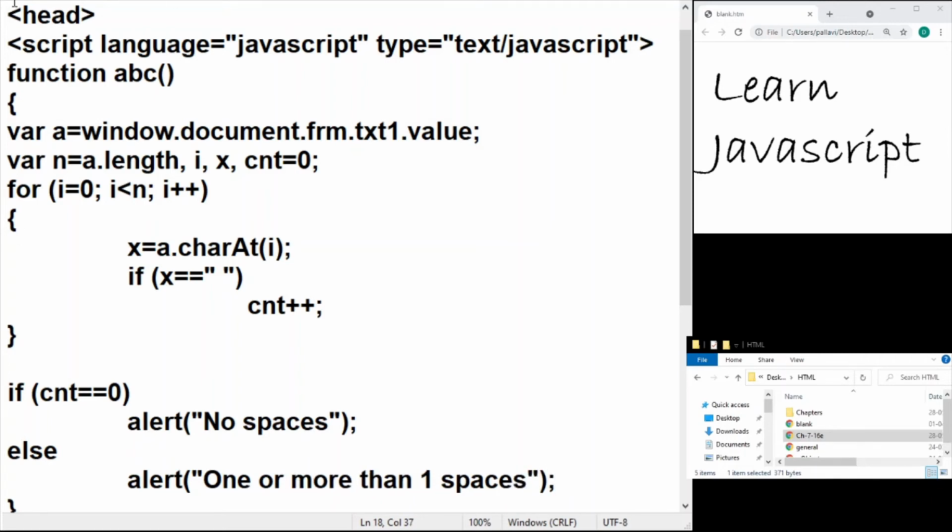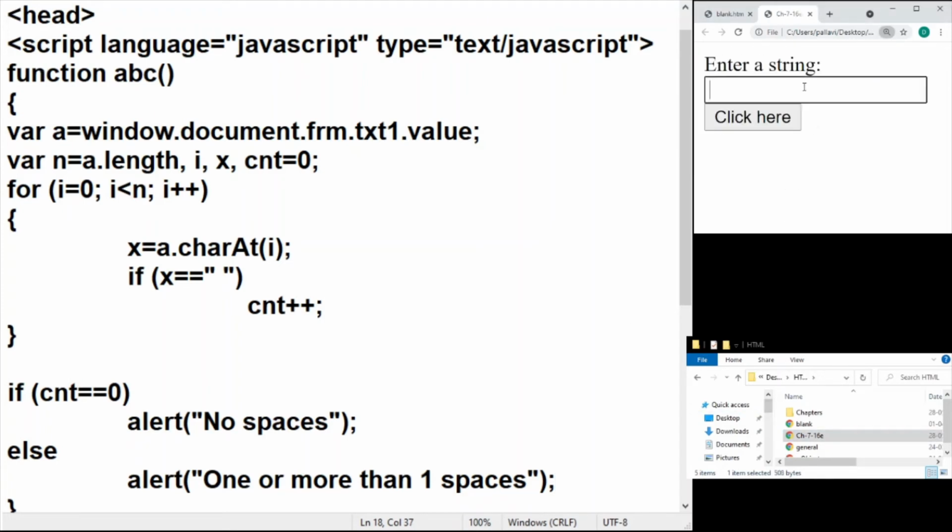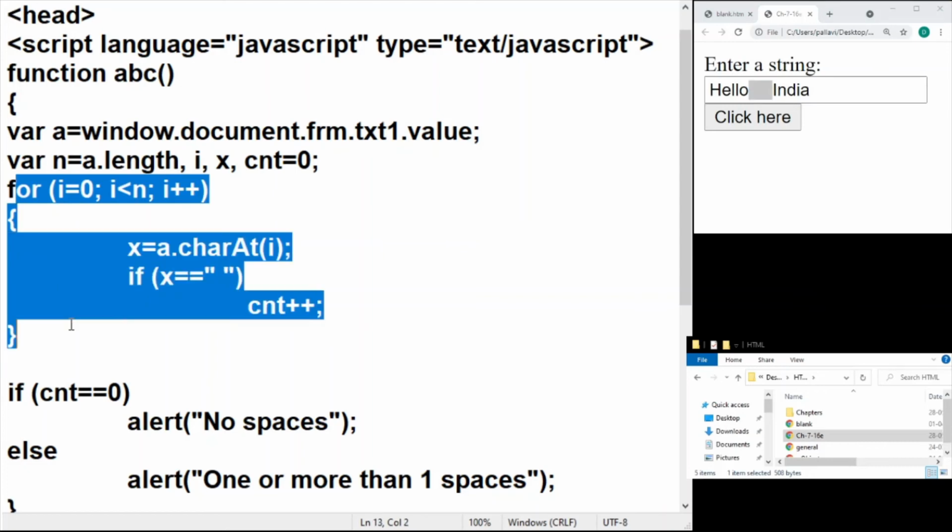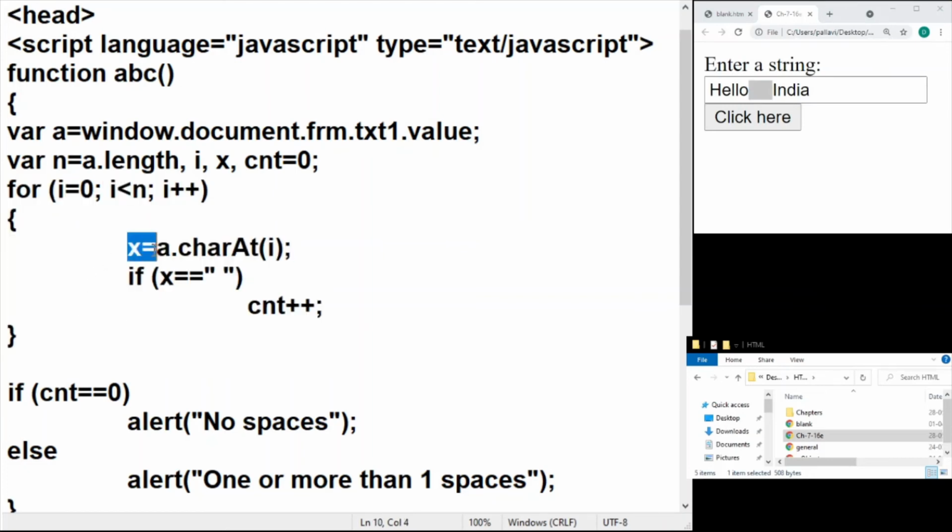Okay, so let us test this out and see how it goes. So that's the string and it should say no spaces. Great. And if I put in, okay, with a single space, it says one or more spaces. If I put in multiple spaces, for every space that is extracted during the iteration, for each space when it is extracted in x, this condition is going to stand true.